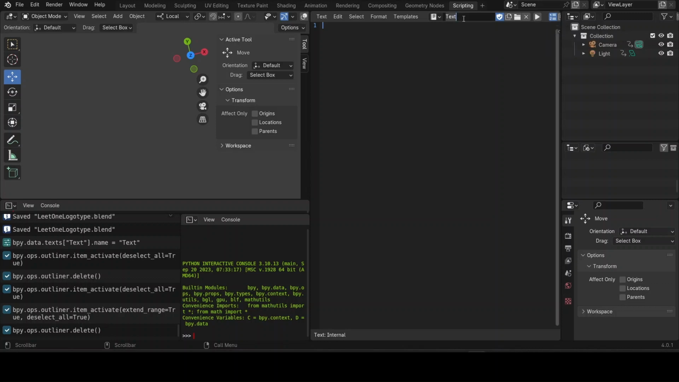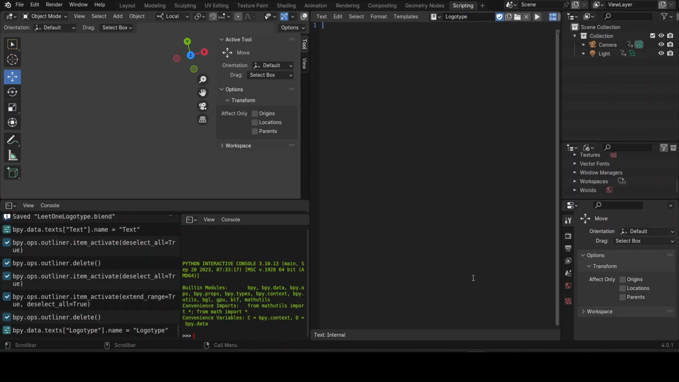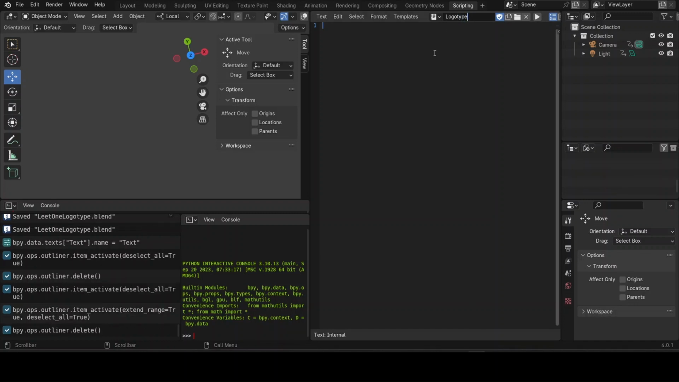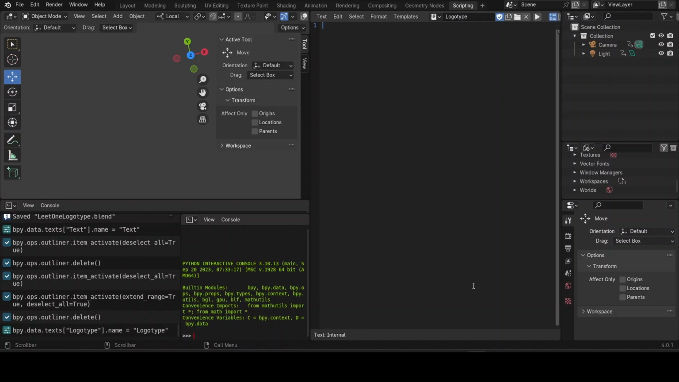Alright, let's start coding our Marvel-style logo in Blender. I'll walk you through each line of code, so you can understand exactly what's happening and why. First things first, let's import our necessary modules. We'll need BPY for Blender's Python API and Mesh for mesh operations.